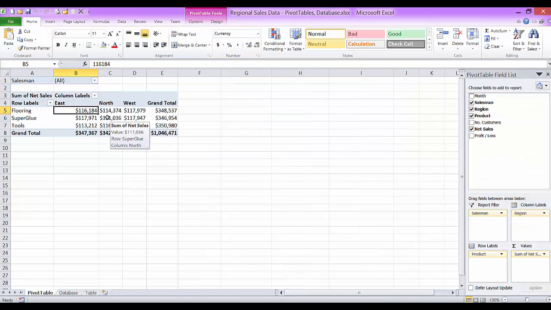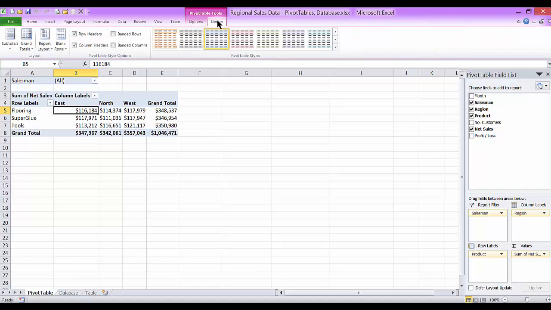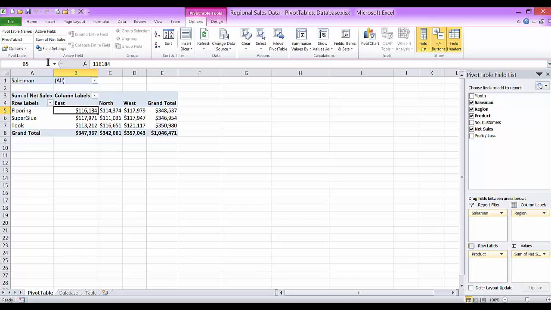One more feature that I'm going to show you. With the field that you have up in the report filter area, which in this case is salesman, I can create a separate report on a separate tab for each salesman. Or if I put the region in there, I could create a separate report for each region. I'm going to do the salesman. So all that you have to do, you have a couple of contextual tabs here for working with your pivot table. Lots of commands on it.